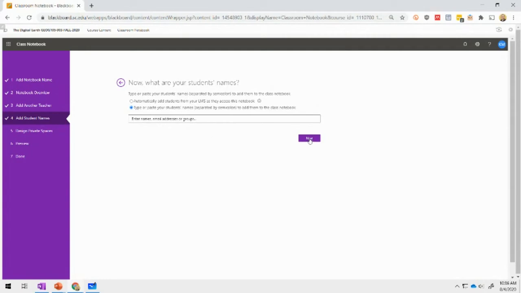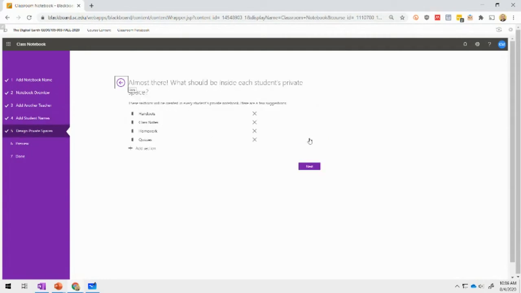And let's see if it will let me just not have any students. Okay, it will. I'm doing that for the sake of FERPA. I don't want to start typing in my roster's names and tell you who all my students are.